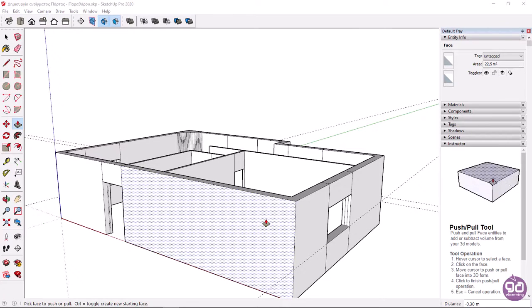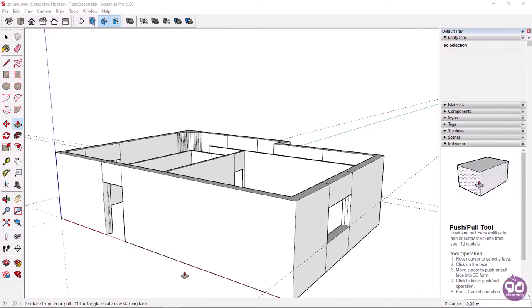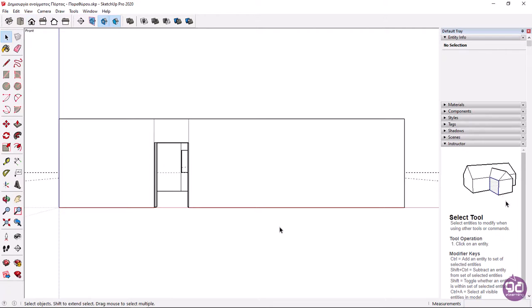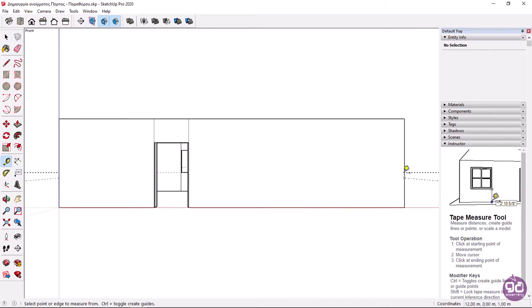Before we finish the lesson, I will create one more door opening and one more window opening. First and foremost, I will change the view to front by clicking on the front icon in the Views toolbox. Now I will create all the reference lines I need with the Tape Measure tool. The door will be created at 1.2 meters from the wall on the right, so I will click on the outer edge of the wall, move the cursor to the left, and create the first reference line at 1.2 meters. The width of the door opening is 1 meter, so I will create the next reference line 1 meter to the left of the previous one.